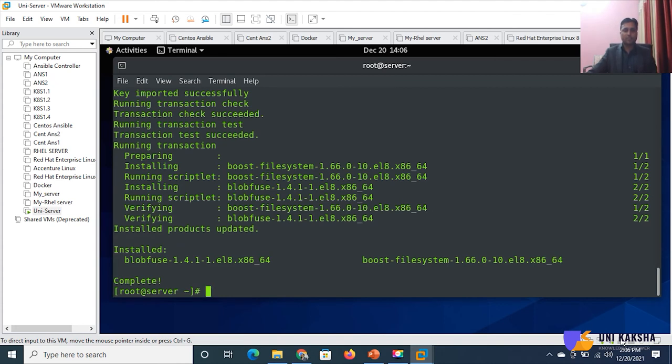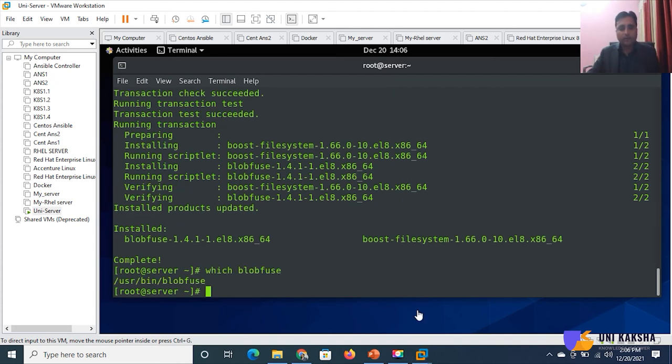Yeah, my installation is complete. You can verify whether your package is available using which blobfuse. My package is available at this location. So when the file system is available on my machine, the question is how would you communicate with your storage?